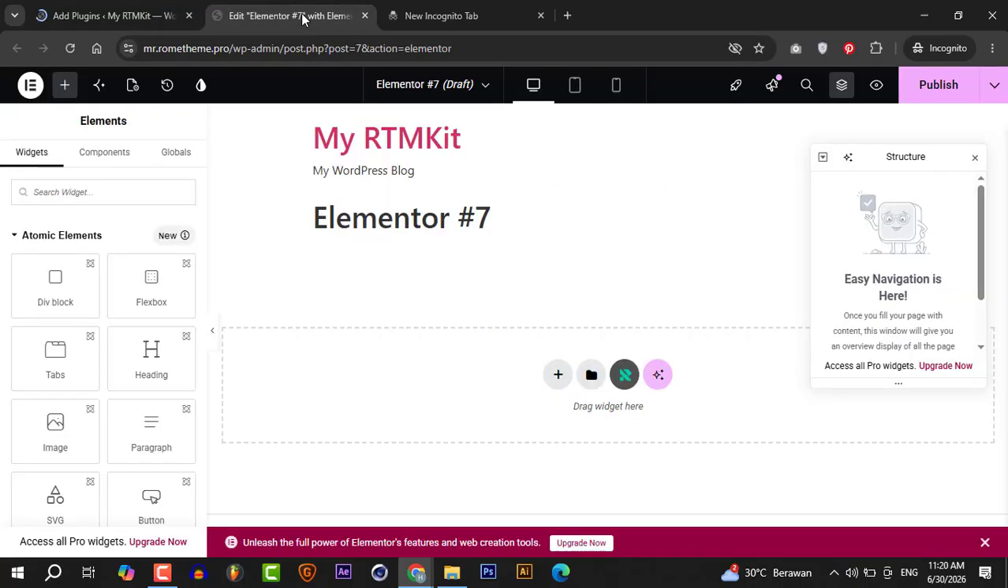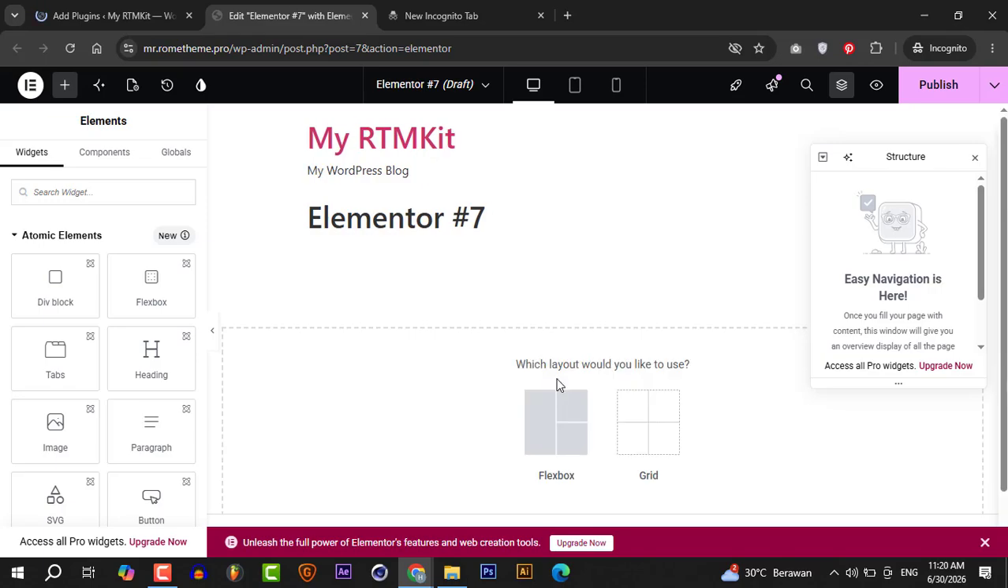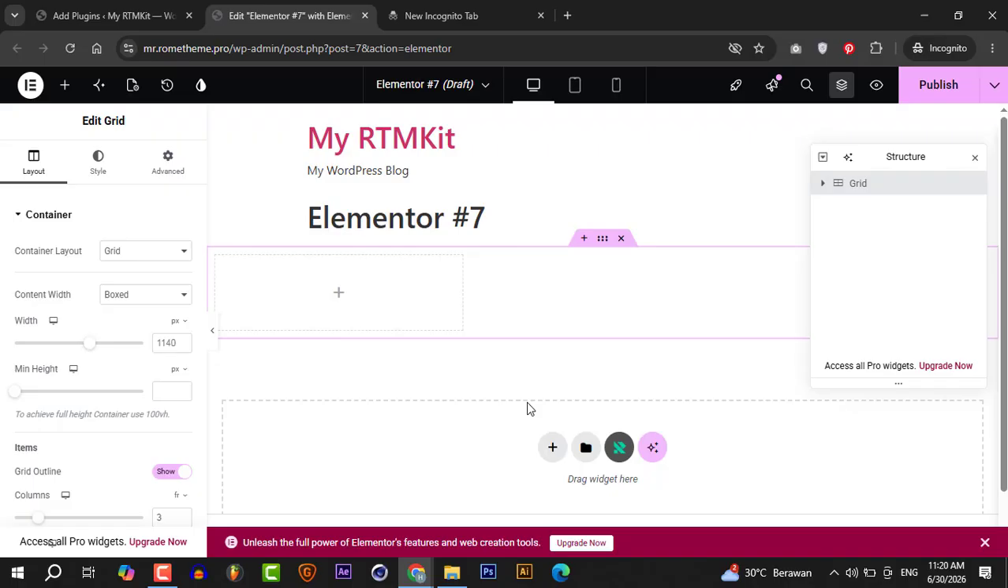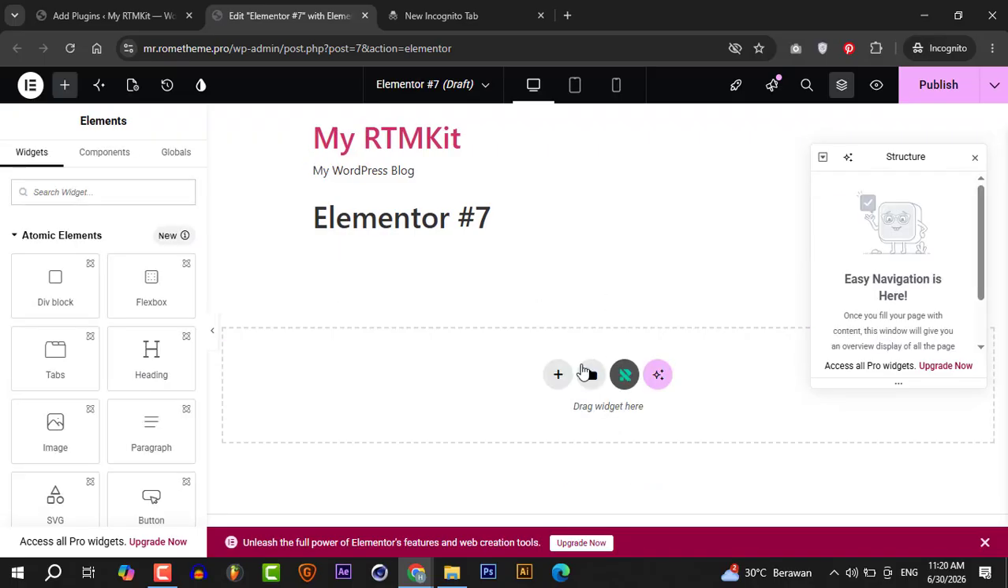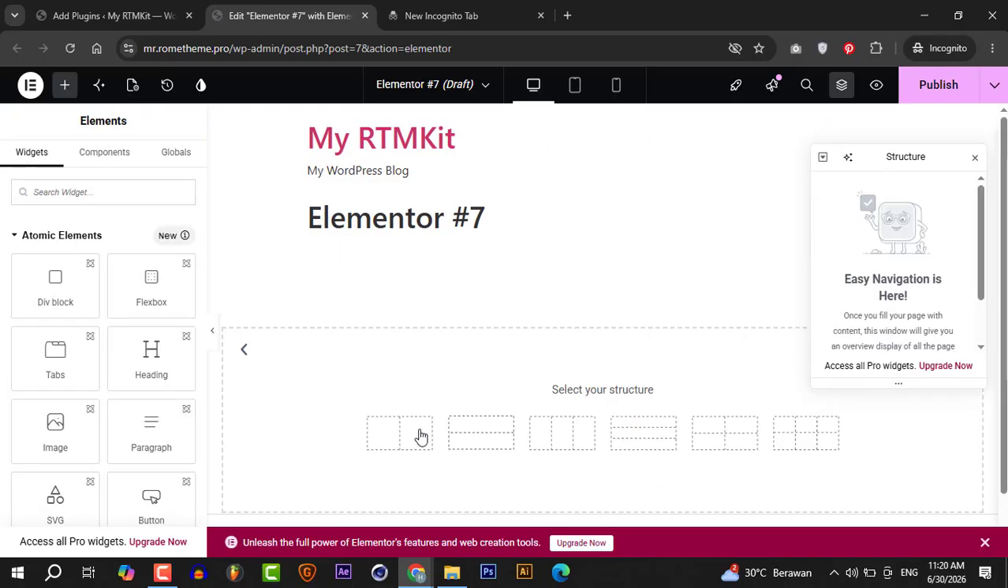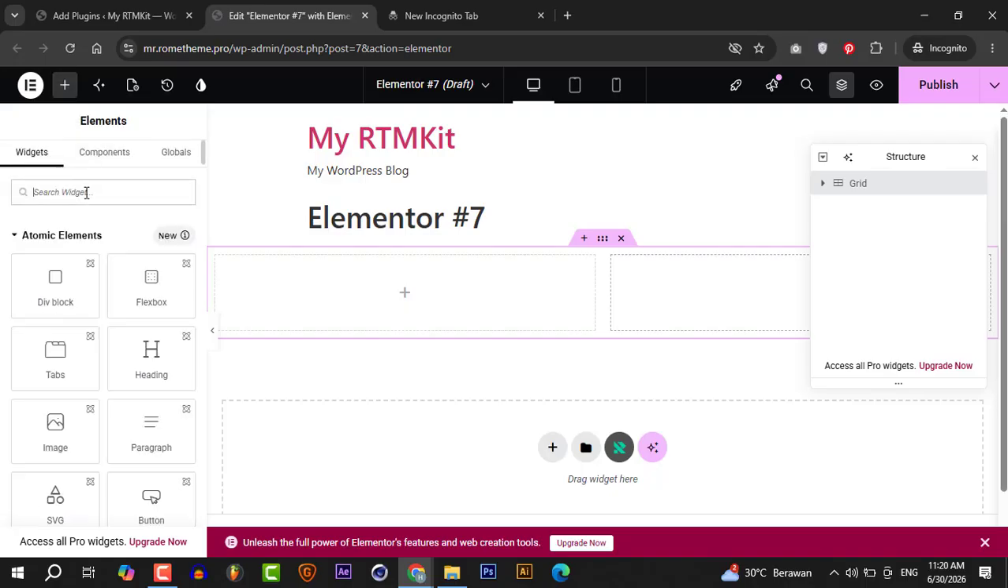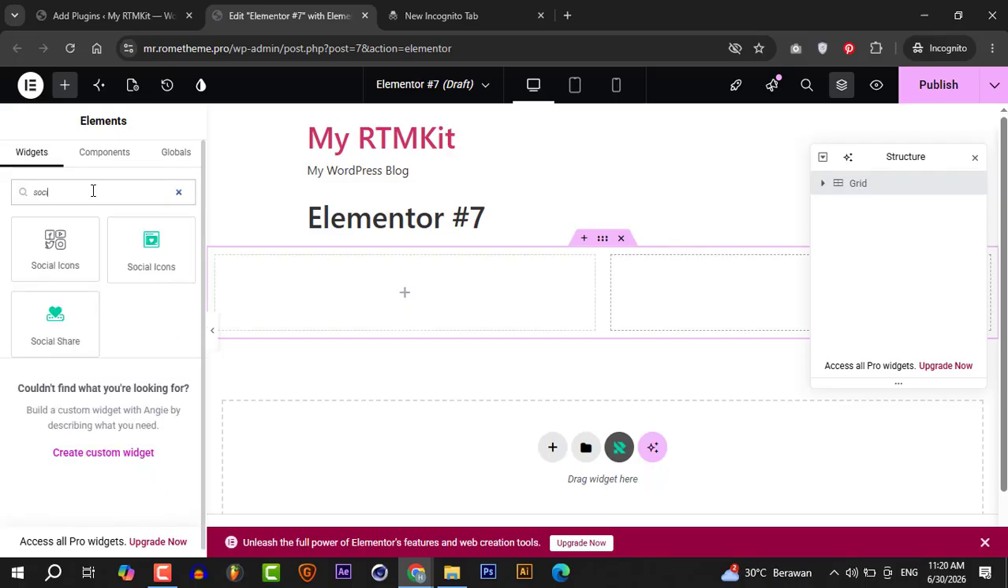And then later on, after you create a page and you edit with Elementor, you can go to this and create grid. And here, okay, make two. In this one, and add element, and after that, in the search widget, you can search for social. Here's the social icon from Elementor.